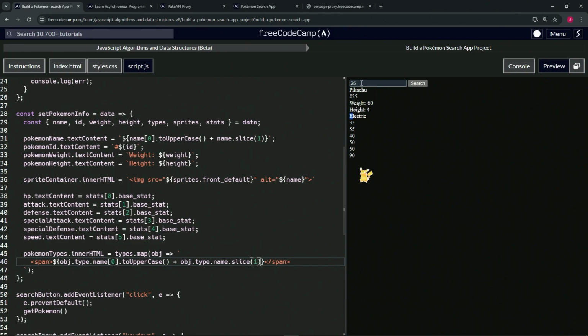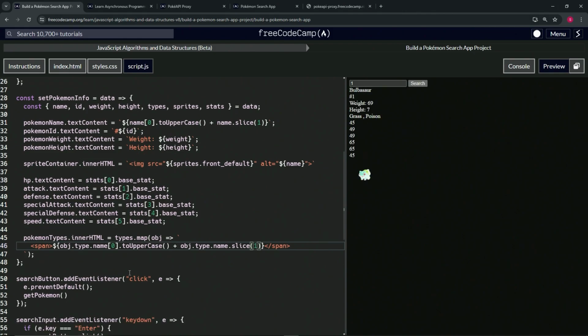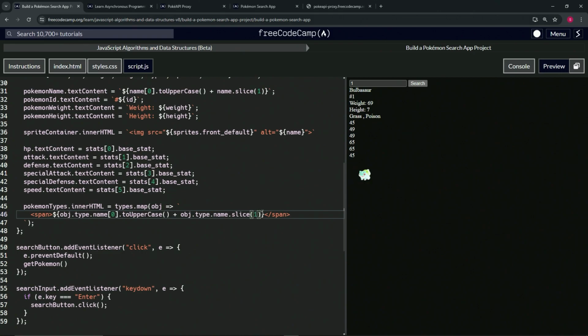We did it on the name. Let's put 1 in there. Grass, comma, poison. We can't do that. That's not cool. All right, so let's fix this up.